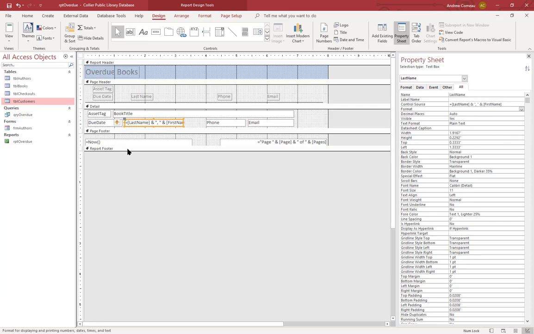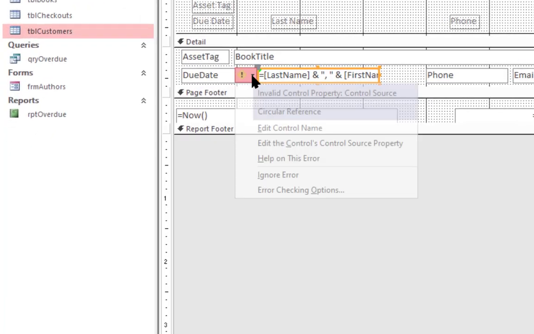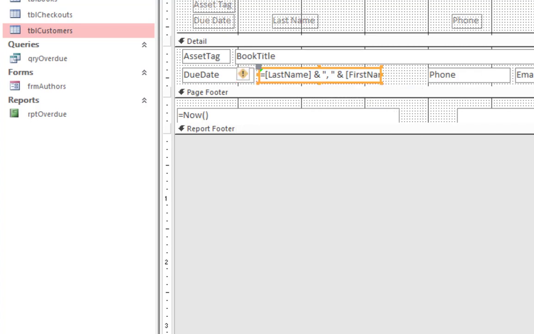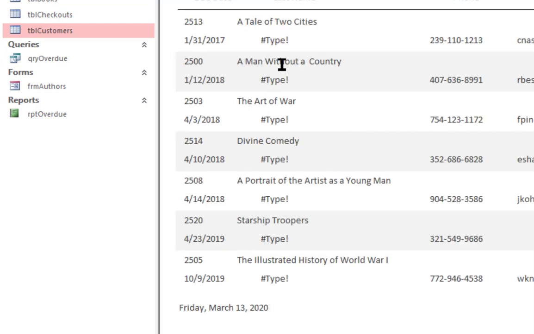Seems happy, but over here it's saying it's a circular reference because it's getting confused with the name of the control. So let me show you what that's going to look like. View, yeah, that's the error that you'll see. And when you're first starting out, you're designing some of your early reports, you might see this. So it's good that you see this now to recognize what it means. It just puts that #Type! exclamation point in there.